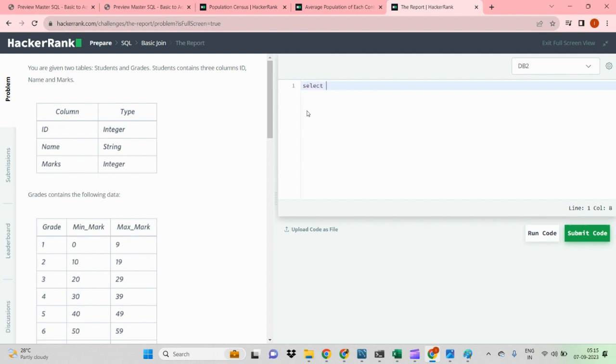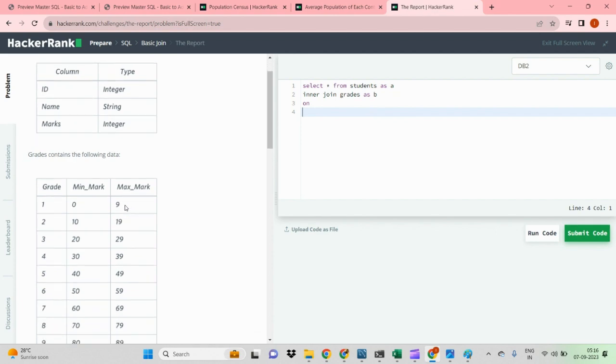Let's say select star from the first table, students as A, inner join with grades as B. Let's say on how to join: the student scores some marks, and we want to check if that mark is between these two. The condition here is not like A dot column 1 is equal to B dot column 2. It is a bit different because we want to take a minimum marks.